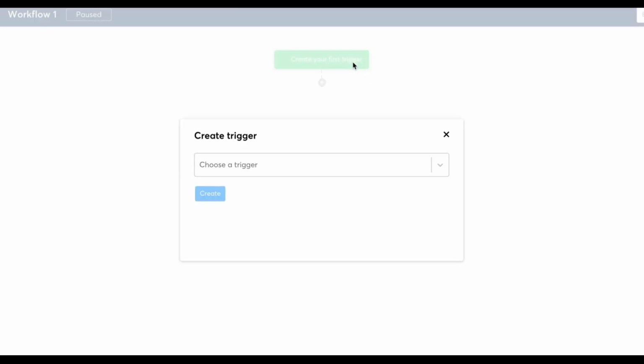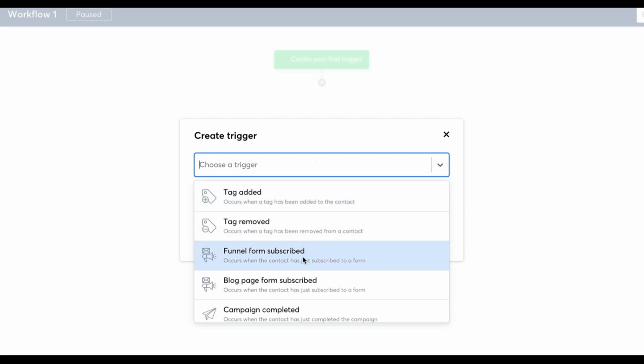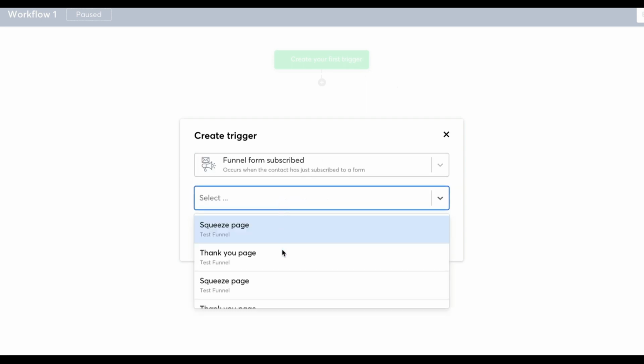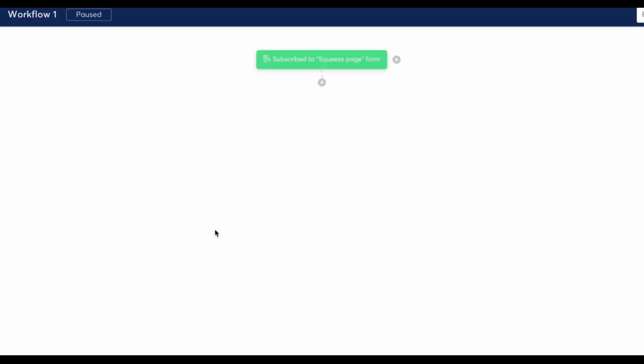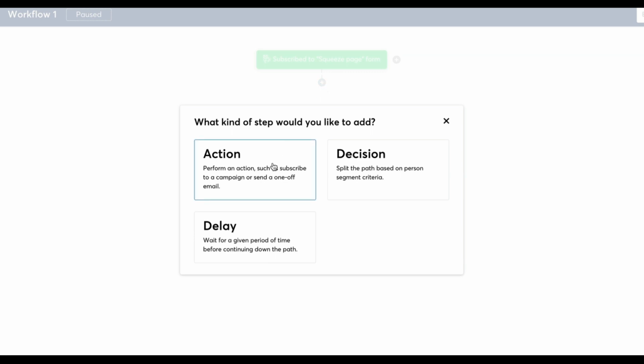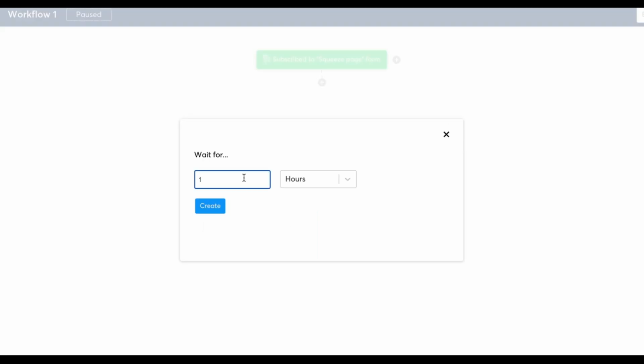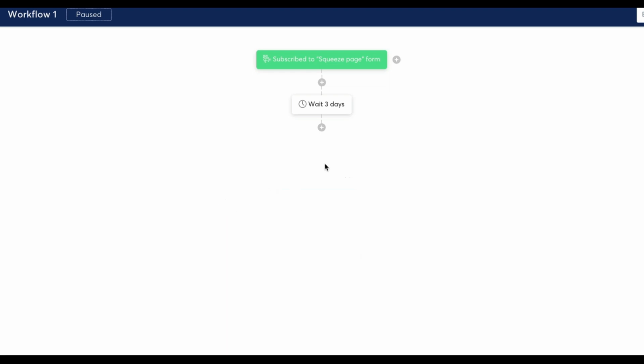Let's create our first trigger. Let's say that a funnel form has been subscribed, and we're going to use it from the squeeze page of our test funnel. Click on Create, and there you go. Next, what you can do is add an action, delay, or decision. So perhaps a few days after that funnel form has been subscribed, you can get the next step to start. We want a delay so that you do not inundate your audience members. Click Create, and there you go. You'll wait 3 days before the next thing happens.